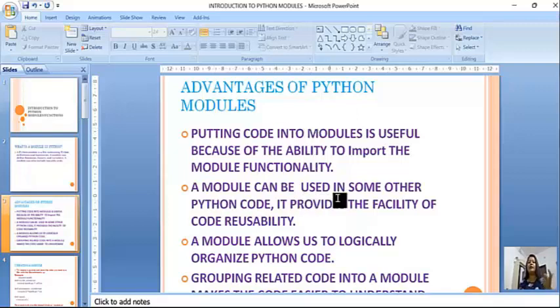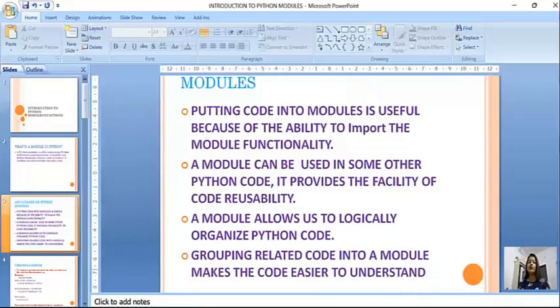reusability. A module can be used in some other Python code also. The module that we create, any other person can use in their Python code. This facility is called the reusability of code. So if you create a module once, you can reuse it as many times as possible. That is the beauty of why we create a Python module. Once you have created it, you can reuse it. That is called code reusability.